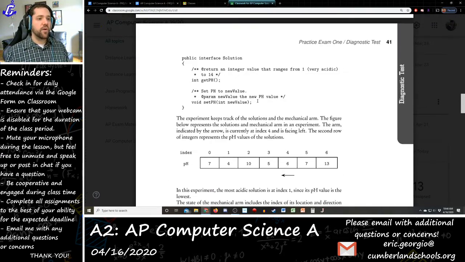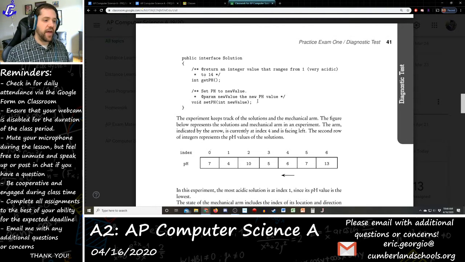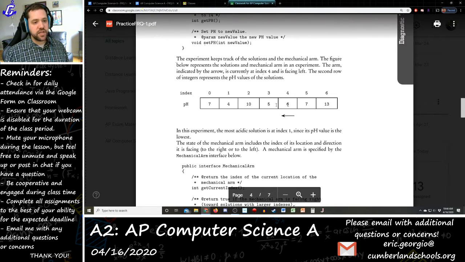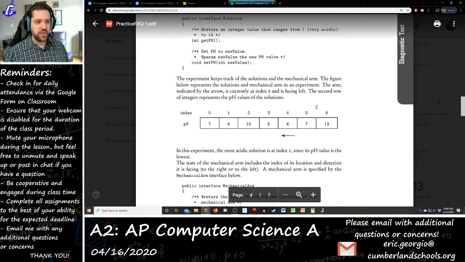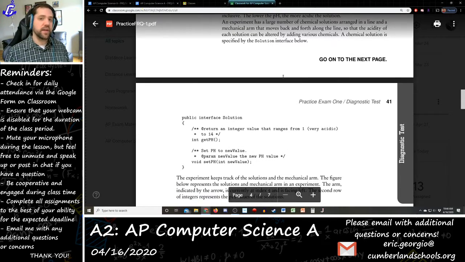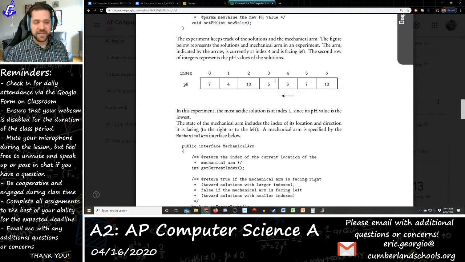All right. So what's going on in this type of free response scenario is that we have all of these solutions lined up in a row. So they're making an array list of solutions. Not only do they have the solutions there, but they also have the pH of each solution. A solution is considered to be acidic, it says right up at the top here, if it has a pH value from 1 to 6 inclusive. So that's really important. A pH from 1 to 6 is considered acidic, and anything else is just considered a regular old non-acidic solution.